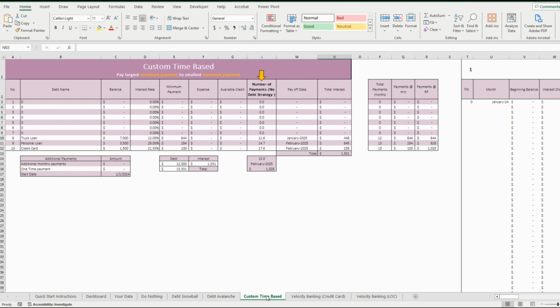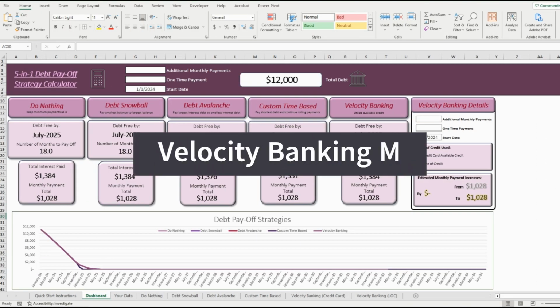Now within another half a month, we can see the credit card will be completely paid off. With this method, the debt can be paid off quicker simply by tackling the shortest time frame debt and moving to the next, while also rolling the payments into the next one to help accelerate the time frame. Let's move to Velocity Banking now.